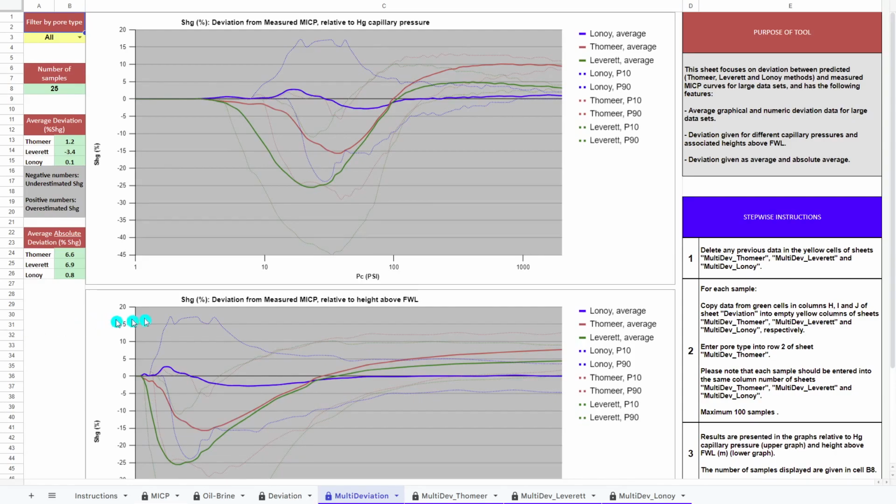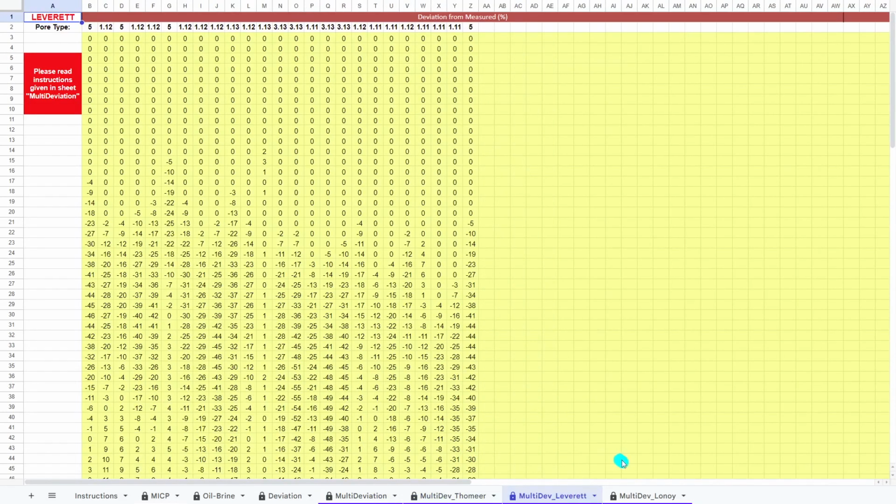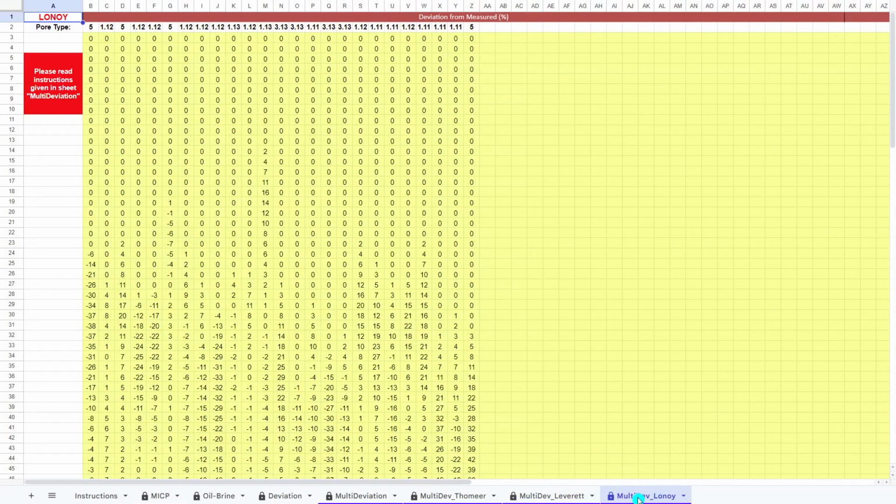The tool consists of 4 worksheets: the current main sheet and 3 data sheets, one for each of the averaging methods. The data sheets are labeled Multidev Thomeer, Multidev Leverett and Multidev Lonoy, and they are similar in design. Data entry cells are marked by yellow background and mostly occur within the data sheets.